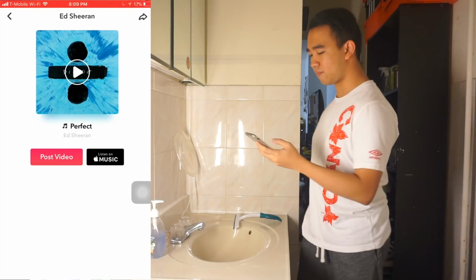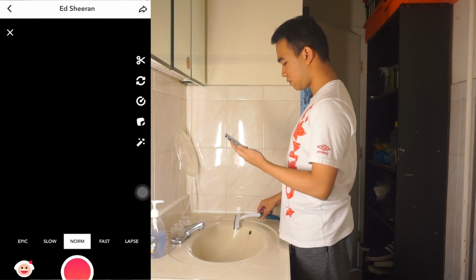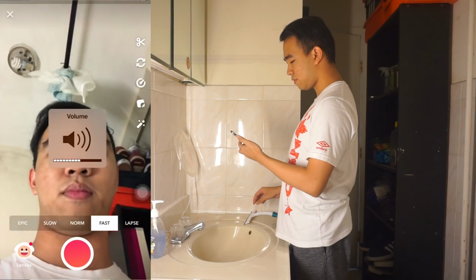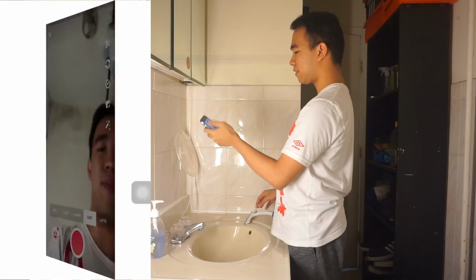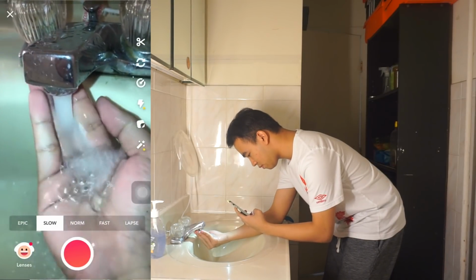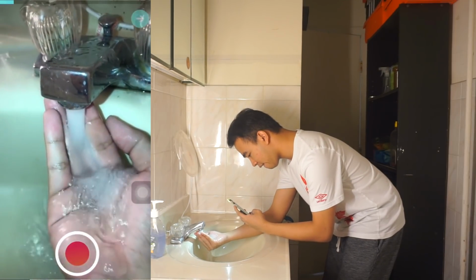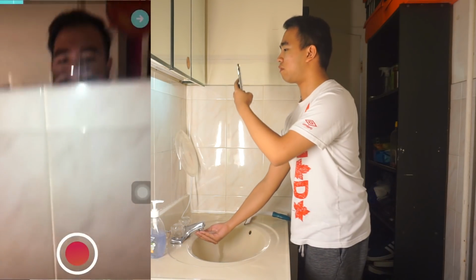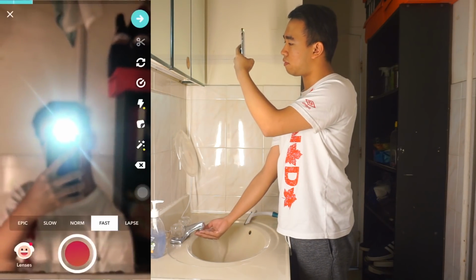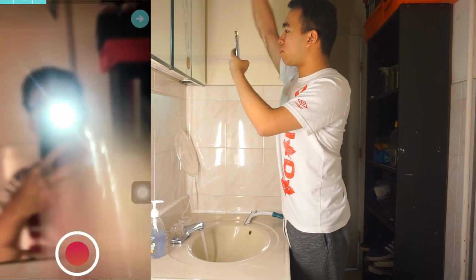The first thing that you're gonna do is try to find the song that you want to use for the splash transition. Once you did that, you're gonna click on post video, and then start filming on Musical.ly. When I do this using the Musical.ly app, I just start with myself showing my hand, like trying to get water or something, and then I'm gonna go ahead and splash it to the mirror.